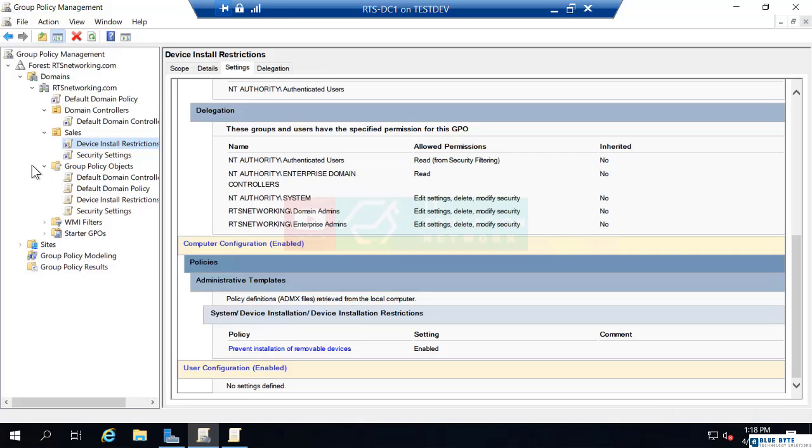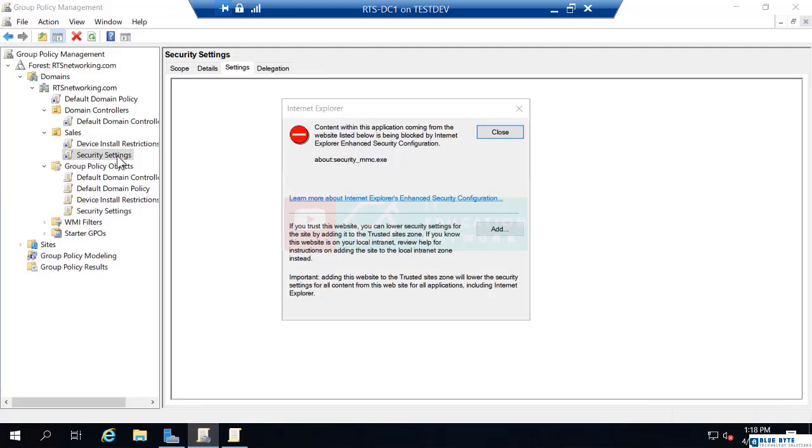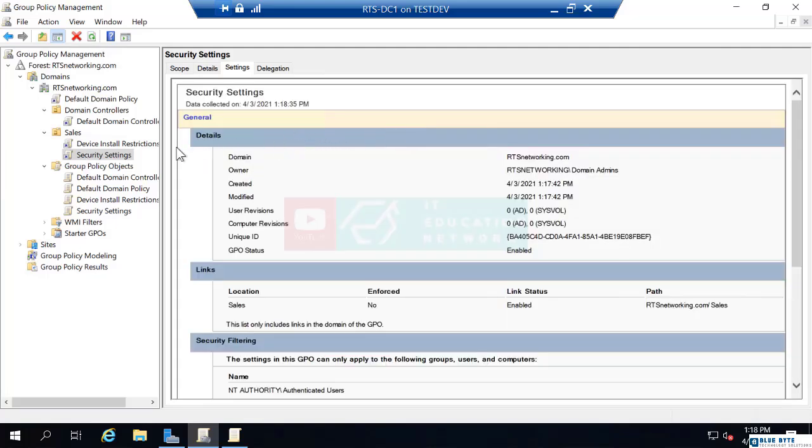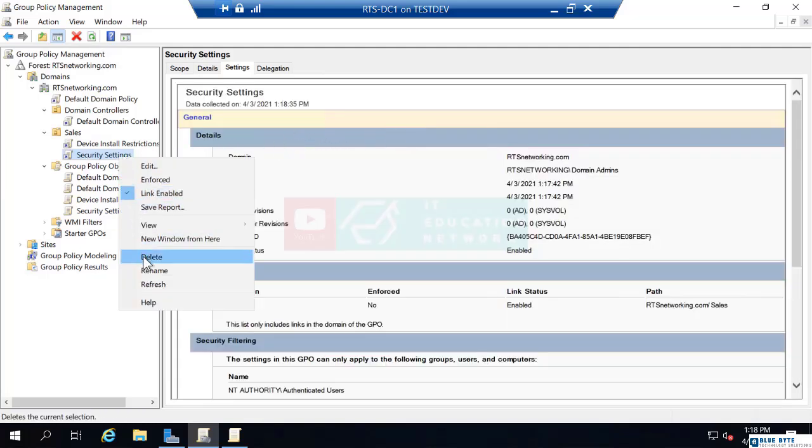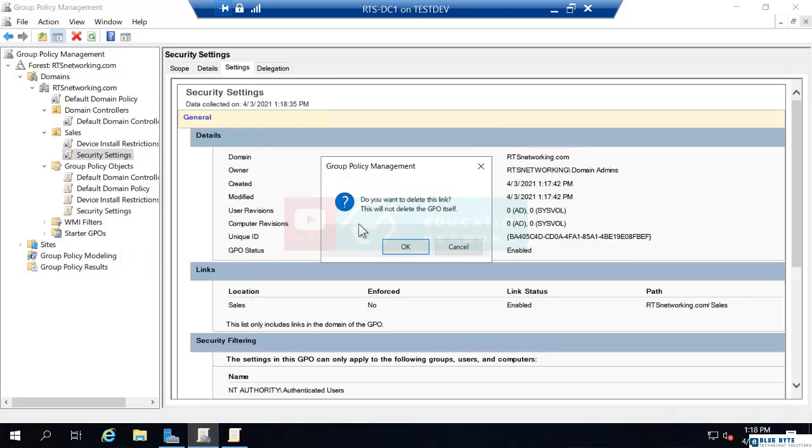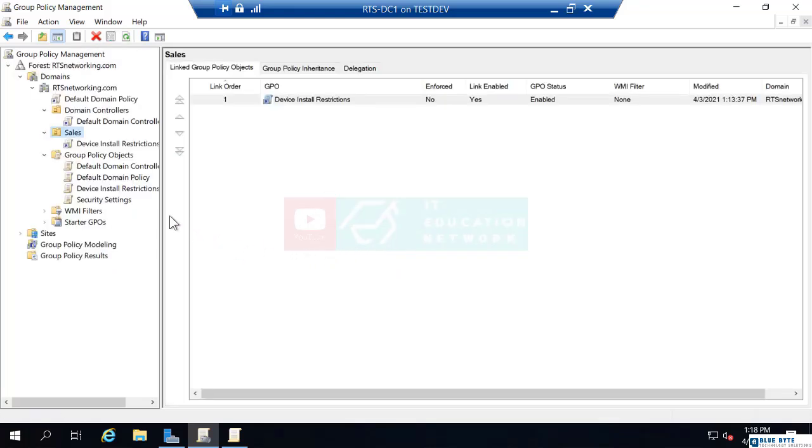Now, I don't want that security settings policy to apply to my sales OU. So let's say you want to get rid of it. You can simply go back to that link and I'll close this window here. I can simply right-click and delete. Now, it does ask, do you want to delete this link? This will not delete the GPO itself. When I click OK, that security setting still exists under the Group Policy Objects. It is just no longer linked to the sales OU.